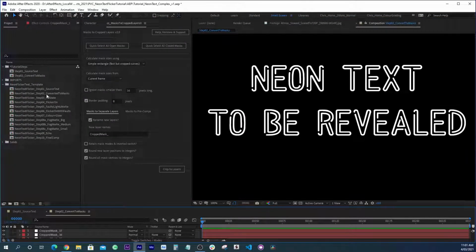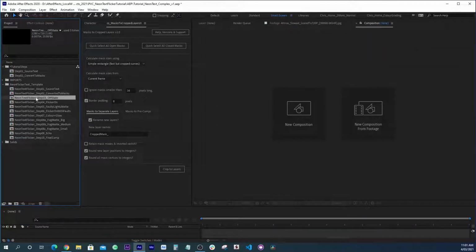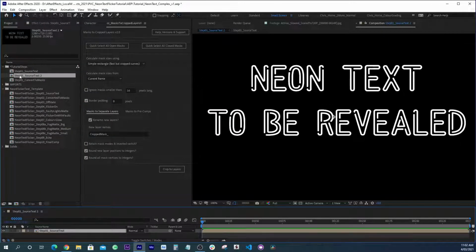Now, if we have a look at the template which I already created, you can see that I've got a step 3, and this is called our off state. What I want is a base look of the neon that looks like a neon tube that's been turned off. So what I'm going to do is drag the source text into a new comp, and I'm going to call this off state just so I can remember what I've done.